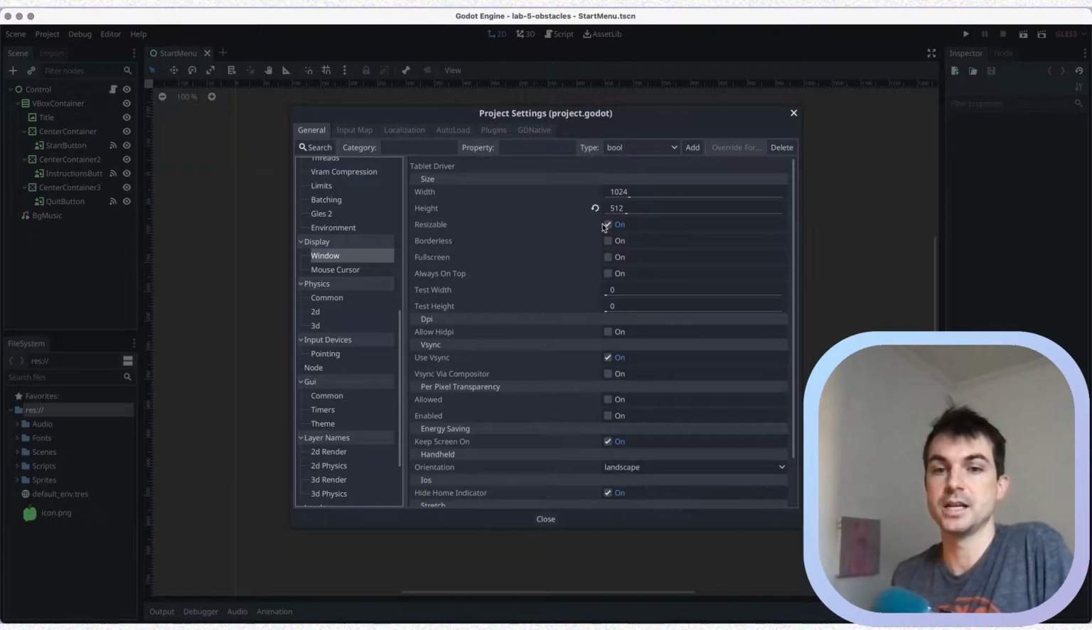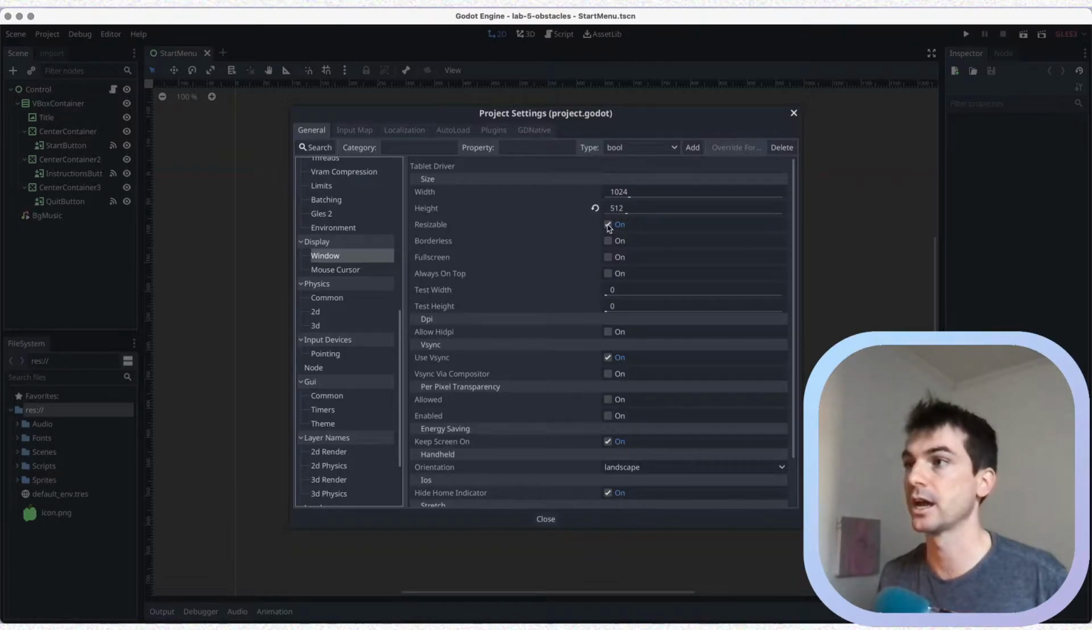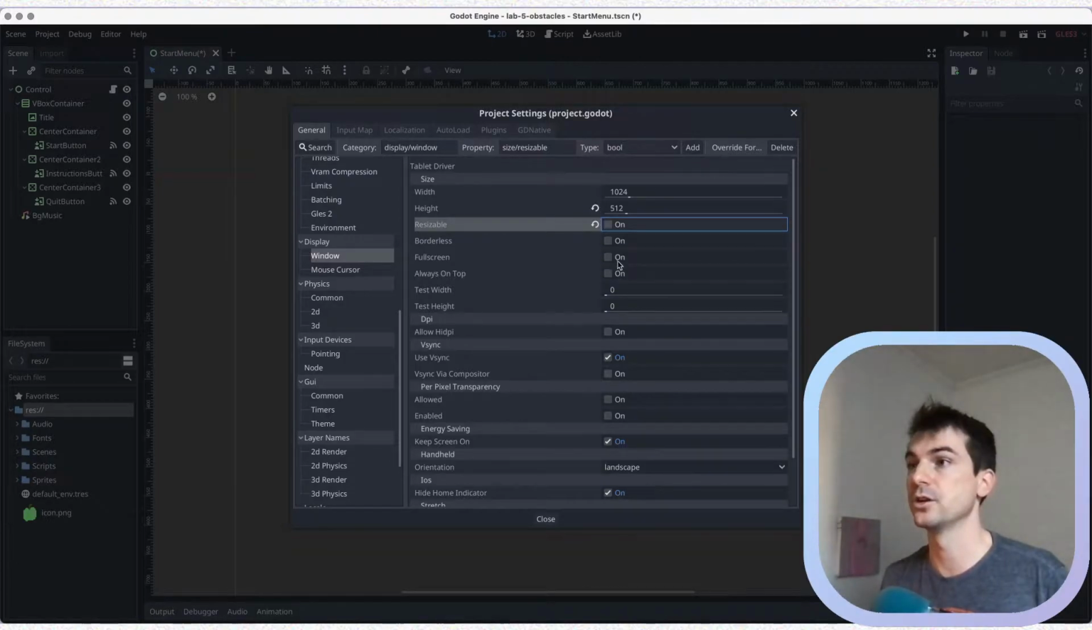I haven't really spent any time making sure that my game looks good at different sizes. And so to avoid having to do that, I'm just going to uncheck this resizable button. If you want your game to be resizable, you should leave that on. If you want your game to be full screen, you can also click on there and it'll force the game to be full screen. That's something that you might want to do, but you don't need to. So I'm just gonna set that setting.